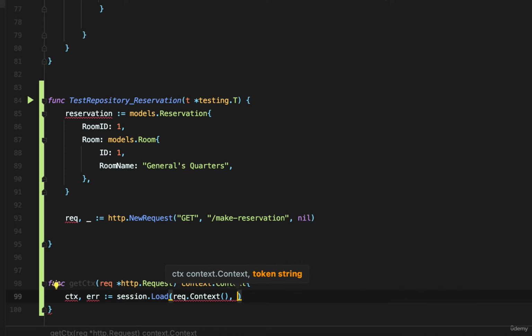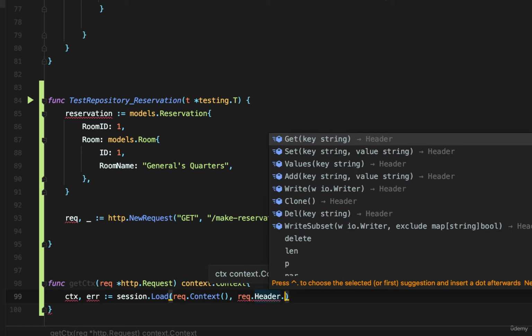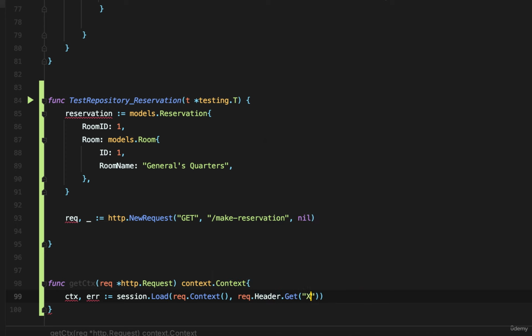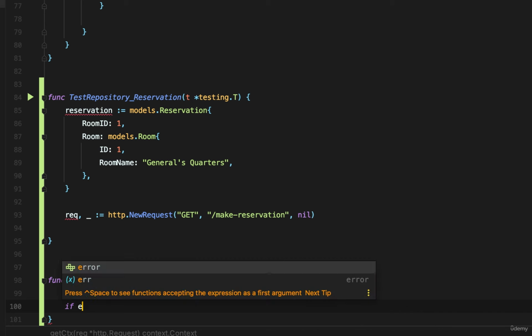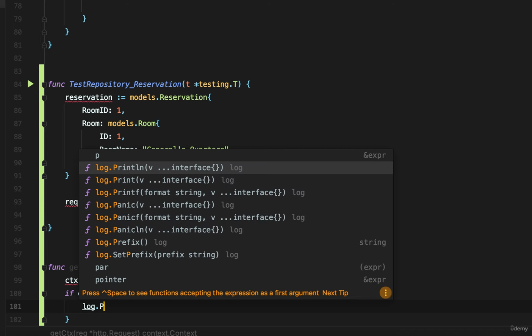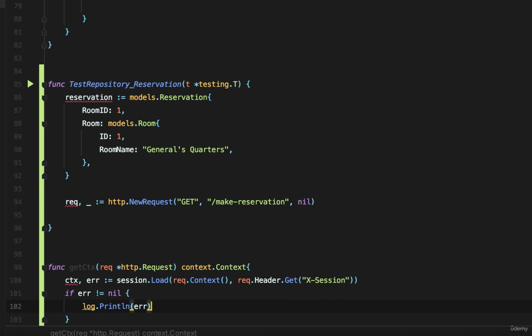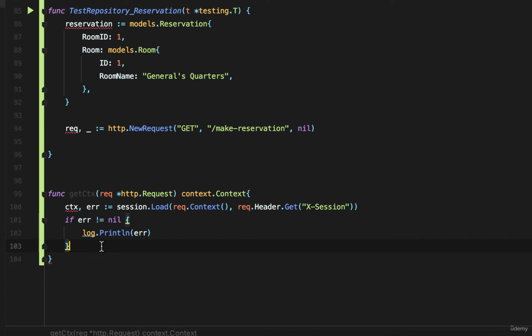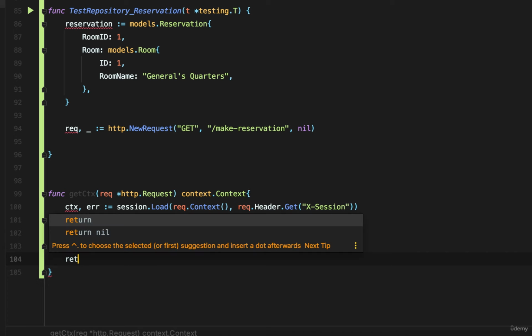So what we're going to do is get a header from that request. Request.Header.Get. And the header key is exactly like this. Uppercase and lowercase matter in this, I think. We're going to do it that way just to be absolutely safe. We'll check for an error. If error is not equal to nil, we'll just log the error. log.Println the error. That's all we'll do there. And then we'll return the context.